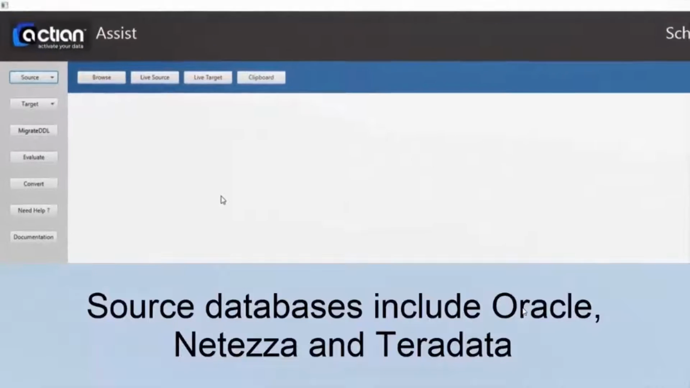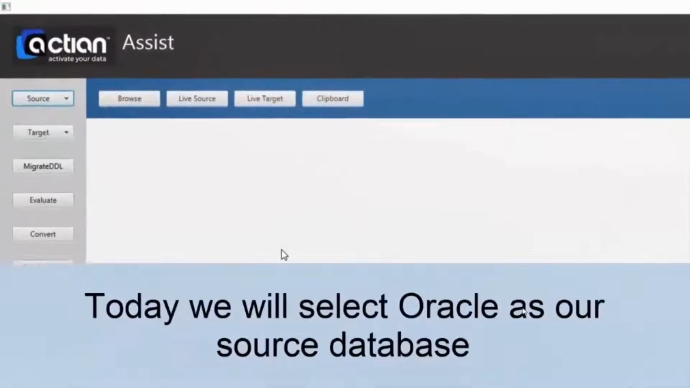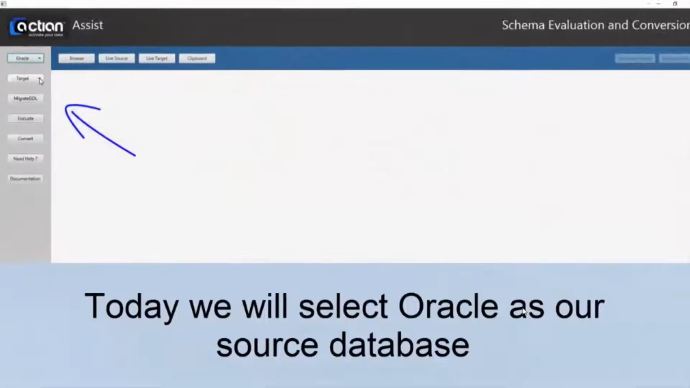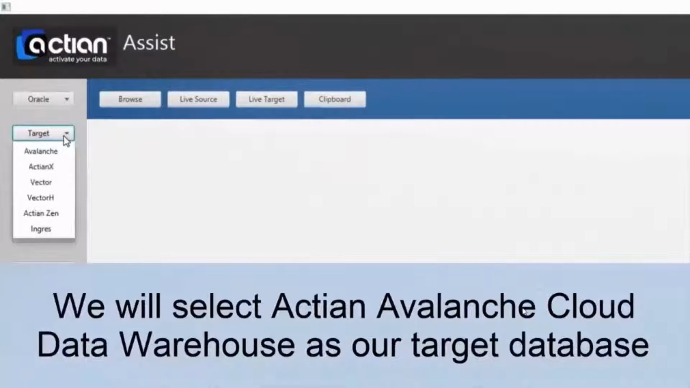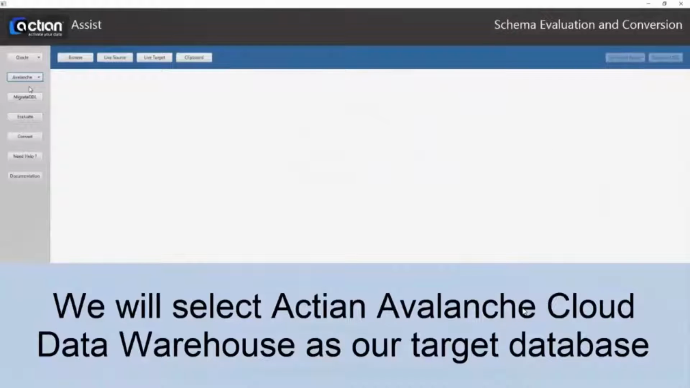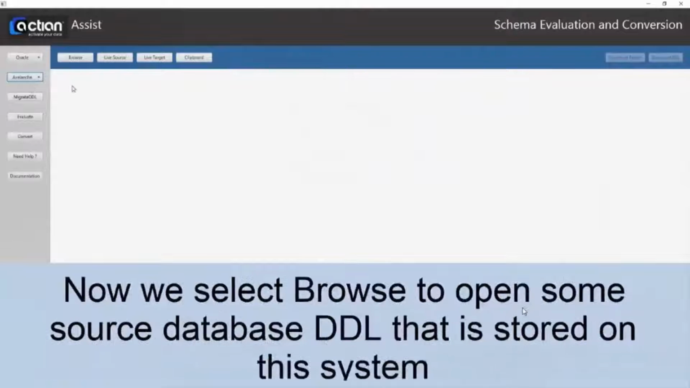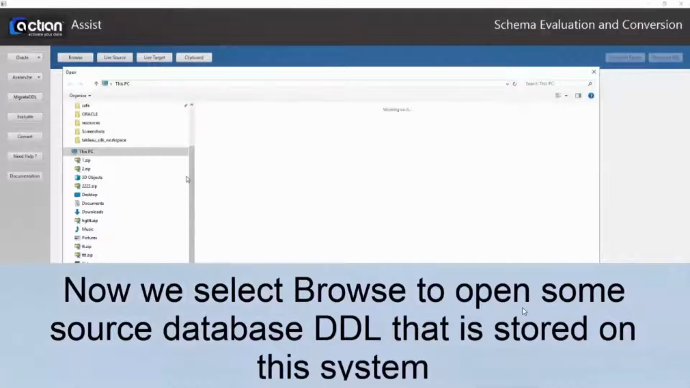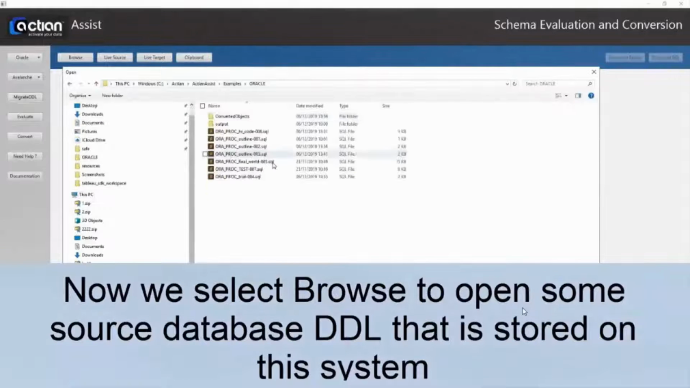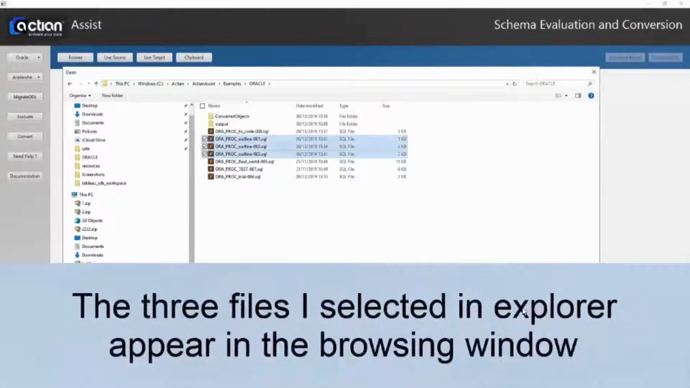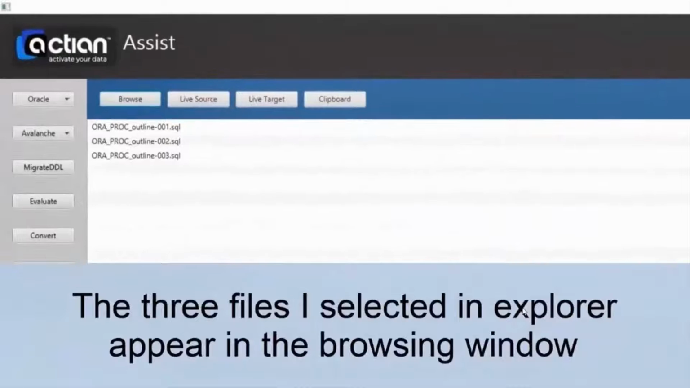Today we're going to select Oracle as a source database. Let's do that. And then for the target, we're going to select Actian Avalanche, which is Actian's cloud data warehouse solution, as a target database. And then we're going to browse the local machine to find DDL that's been extracted from the source database. In this case, there's 3 files I want to work with. So once you pick those up, they end up in your workbench as .SQL files.